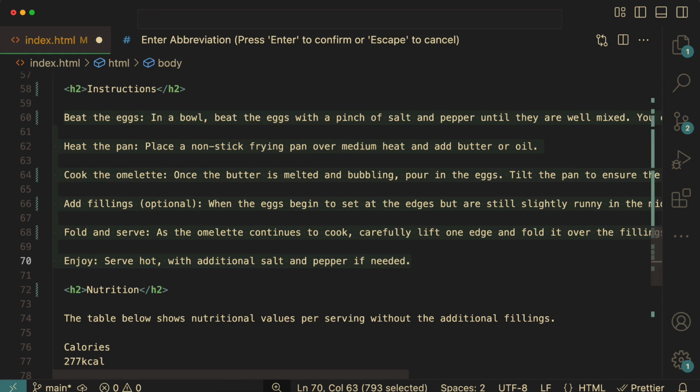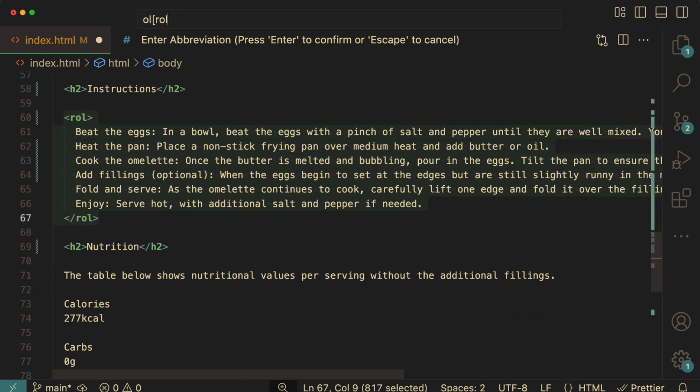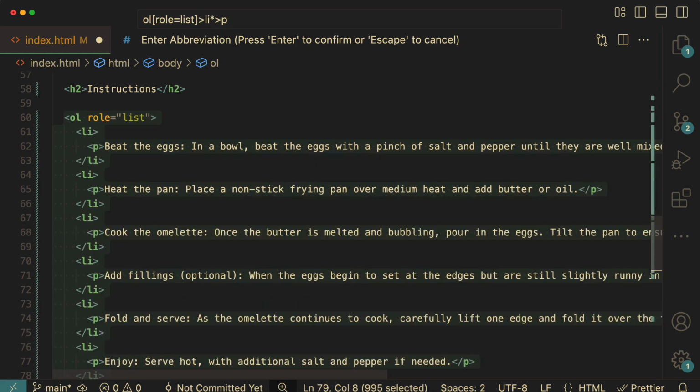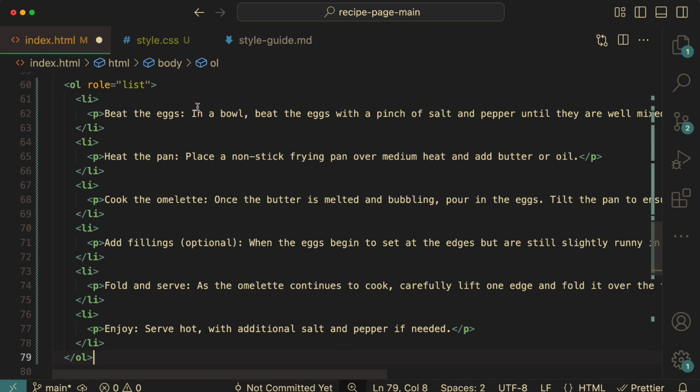This one is instructions. It is an ordered list. So let's go and do that. Again, we need that role of list because we're going to edit the bullets, right? We're going to change the numbers later on. But everything else is the same. So li star, p, excellent, okay? We go and grab the colons. So multiple cursors, just like this.